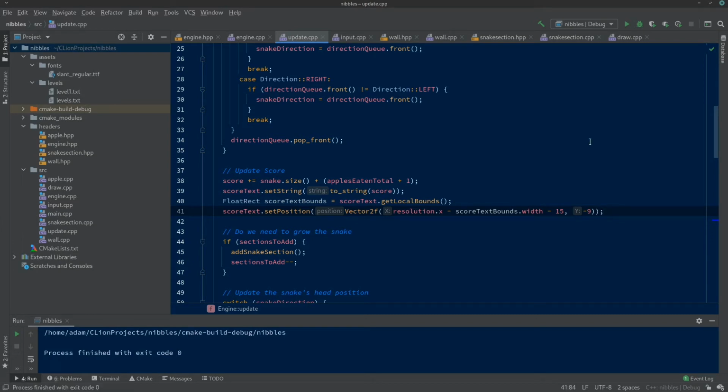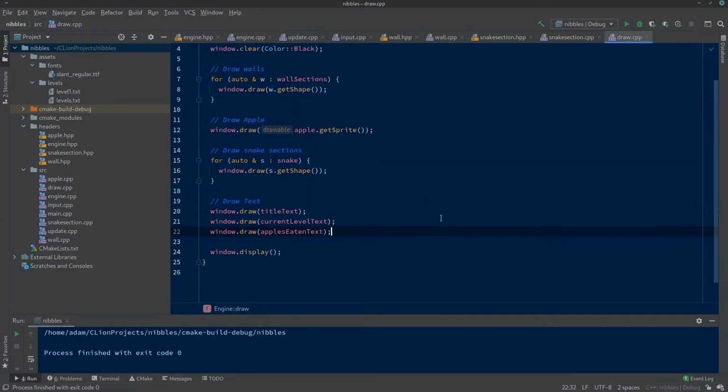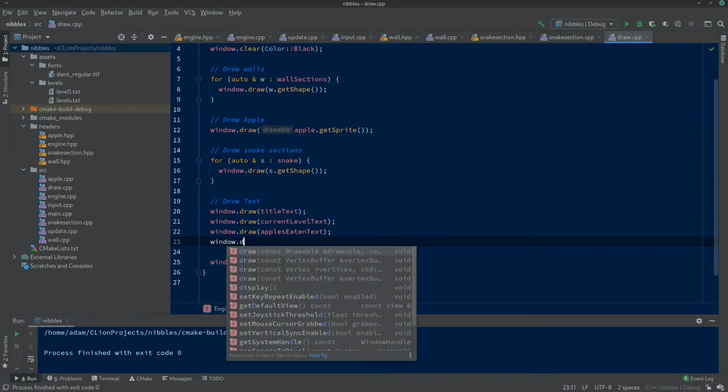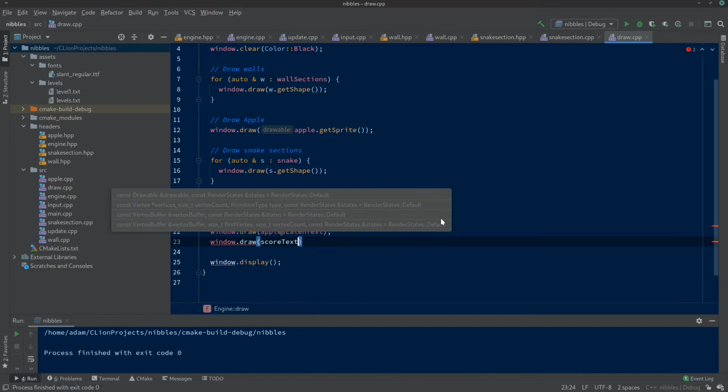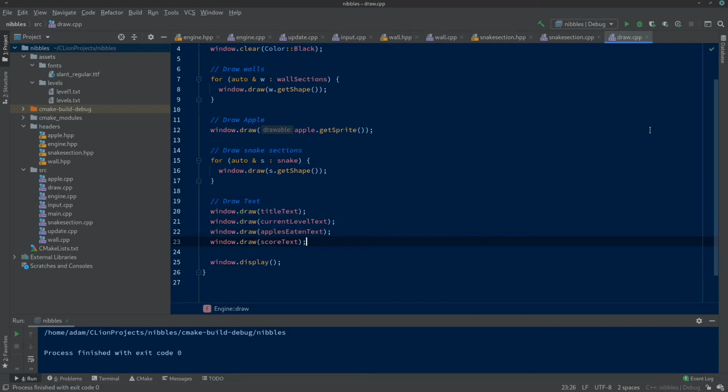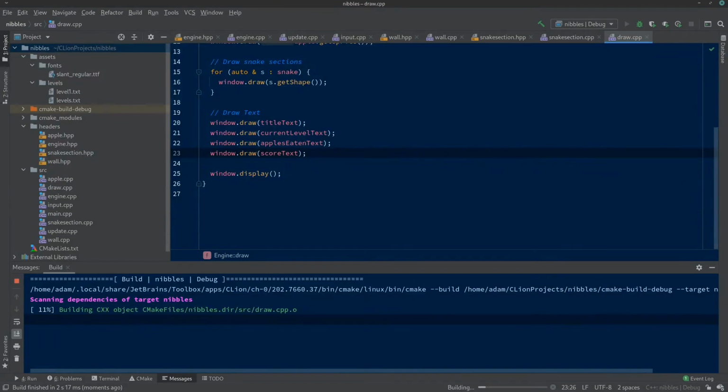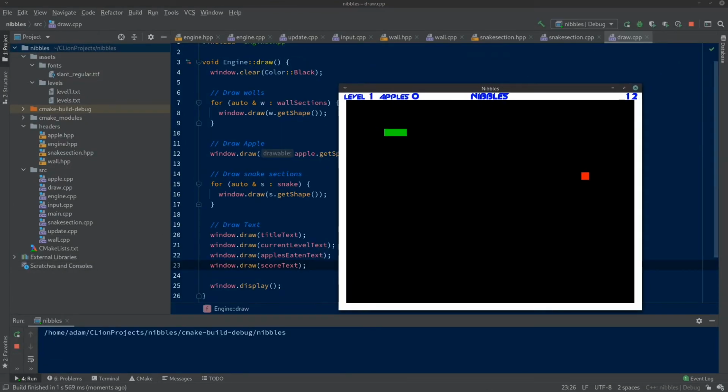Nice. Let's go to draw and actually draw our score text. So window.draw score text. Now we can test it and see if we've got a score. There we go, we've got a score. It's incrementing every time the snake moves. After we eat an apple, the snake will grow and the amount that the score increments should increase. I'm gaining more points per step now.